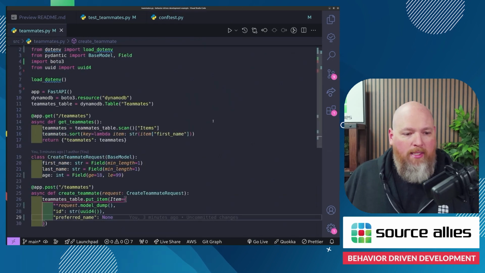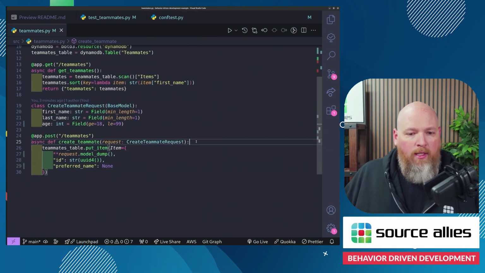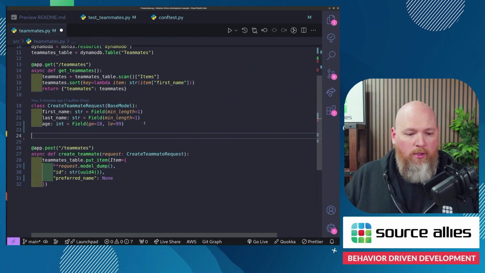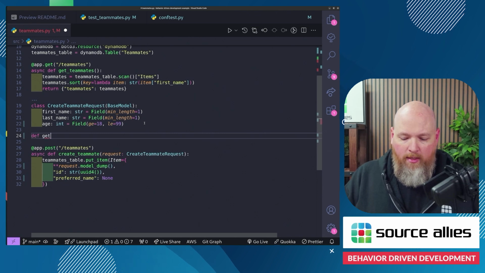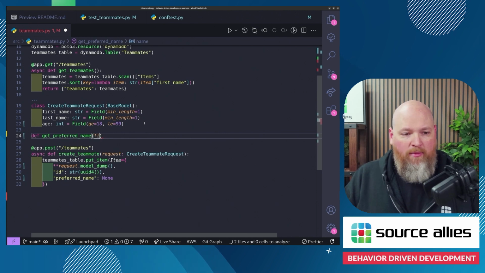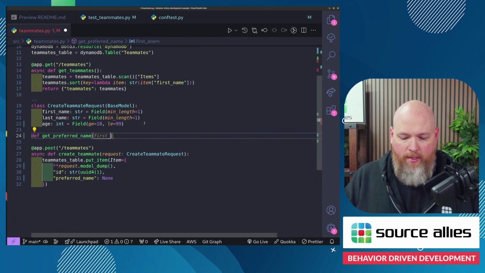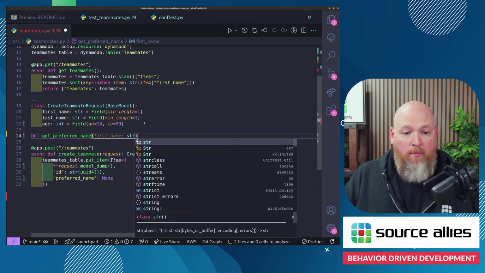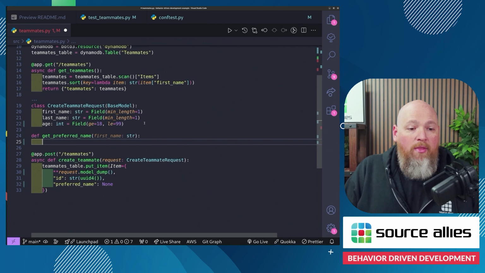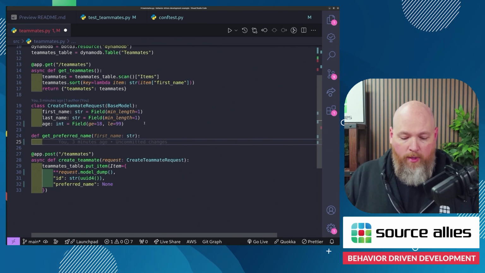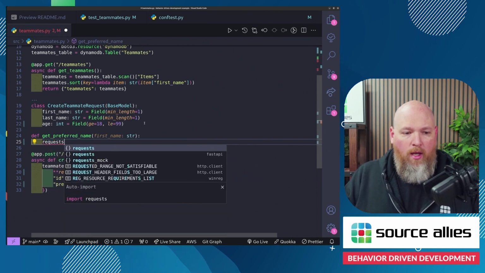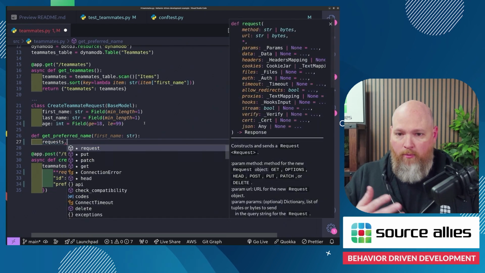So back in our teammates.py, down here, let's go check and see. Let's make a quick method to consume that API we talked about before. So we're going to say def get_preferred_name. This is going to take in a name of some kind, a first name specifically. Let's be good stewards here and name our variable. It's going to be a string. And then this is going to make a requests call out based on that first name. So we are going to say requests, which is built in, or no, not built in. We had to bring that in.